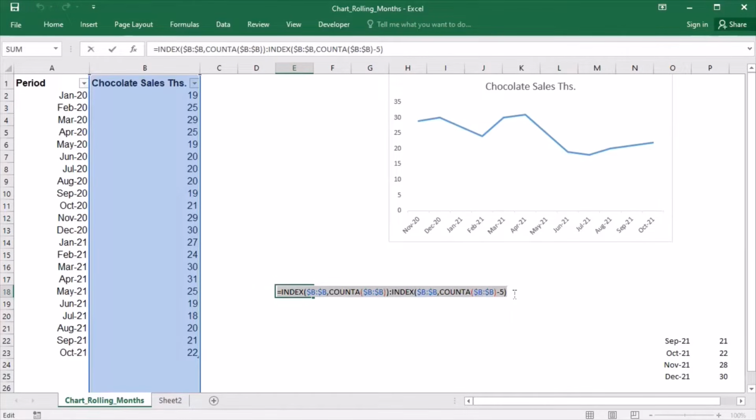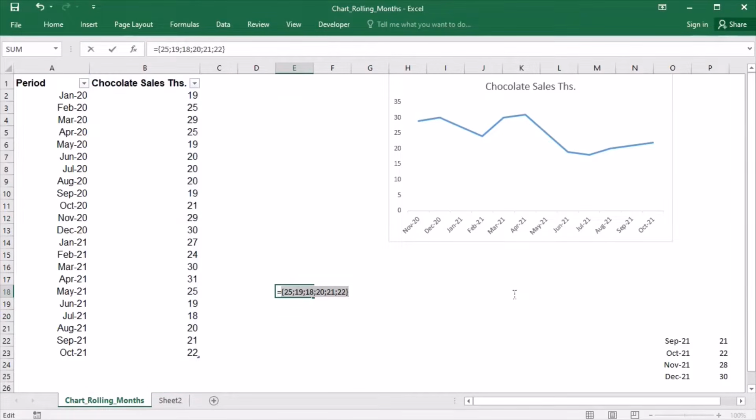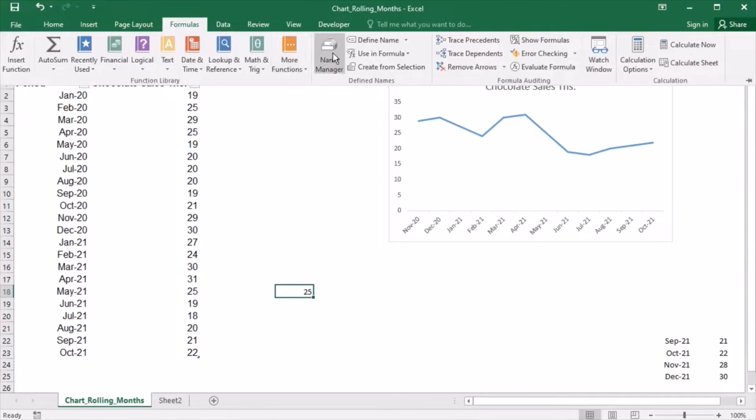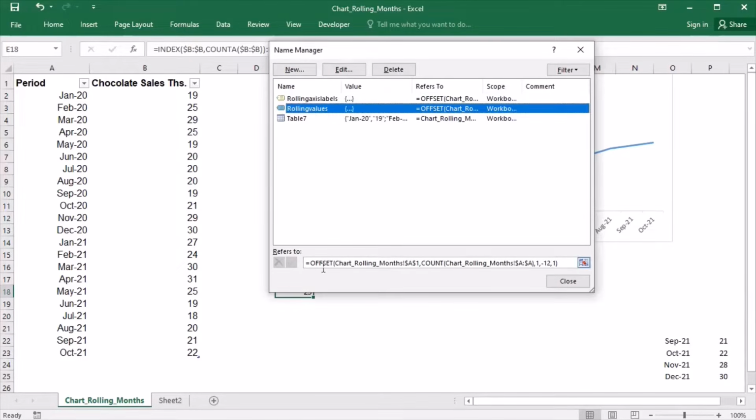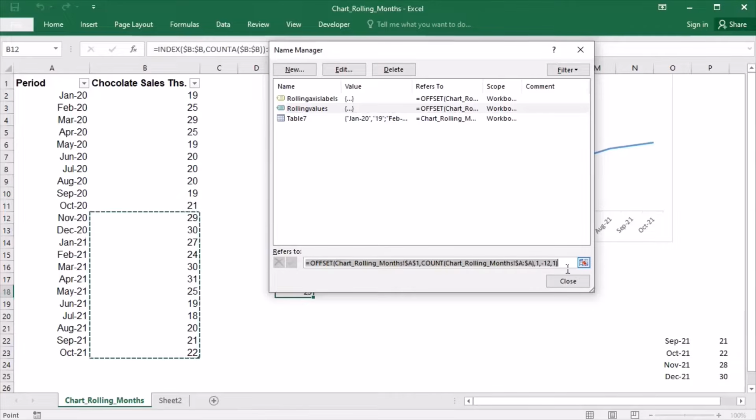Let's copy the formula. Let's also evaluate it using the F9 key. And it shows the sales from May 2021 to October 2021. Let's exchange the formula under Name Manager for rolling values. So I will paste the copied formula here.